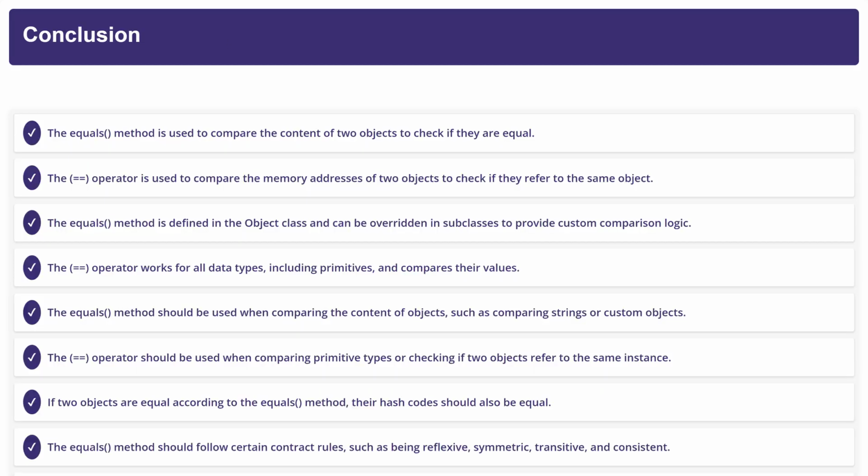The equals method is used to compare the content of two objects to check if they are equal. The == operator is used to compare the memory addresses of two objects to check if they refer to the same object. The equals method should be used when comparing the content of objects, such as comparing strings or custom objects. The == operator should be used when comparing primitive types or checking if two objects refer to the same instance.